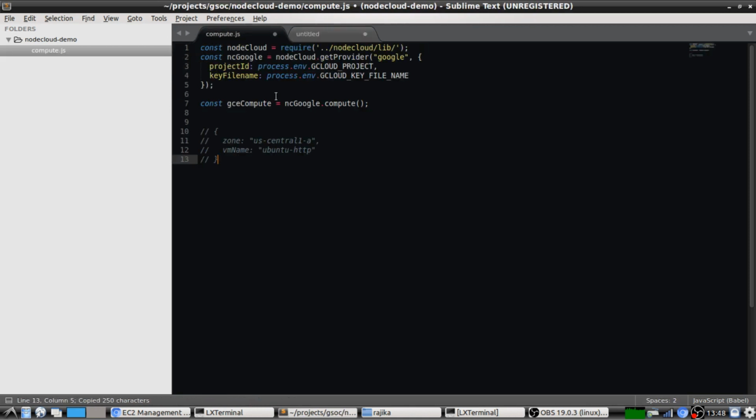We'll take this snippet, and here what I've done is I have used the same factory function getProvider and specified Google as the provider, and then there are 2 parameters we need to pass using an environment variable called the project ID and key file name, which has the credentials for GCP.